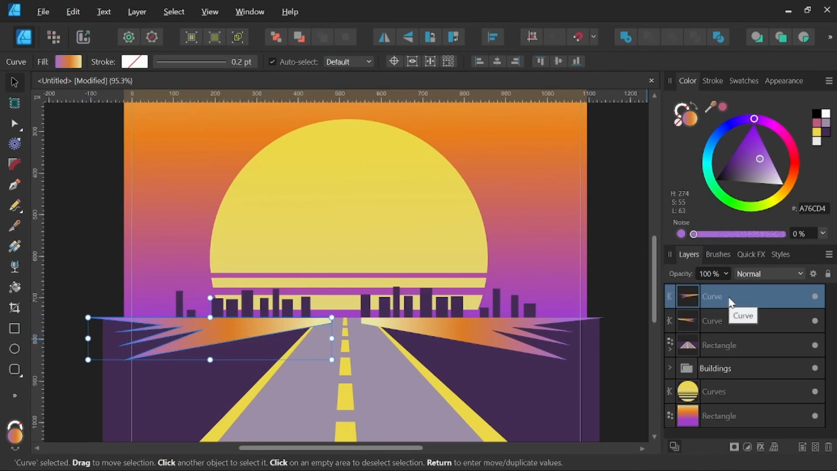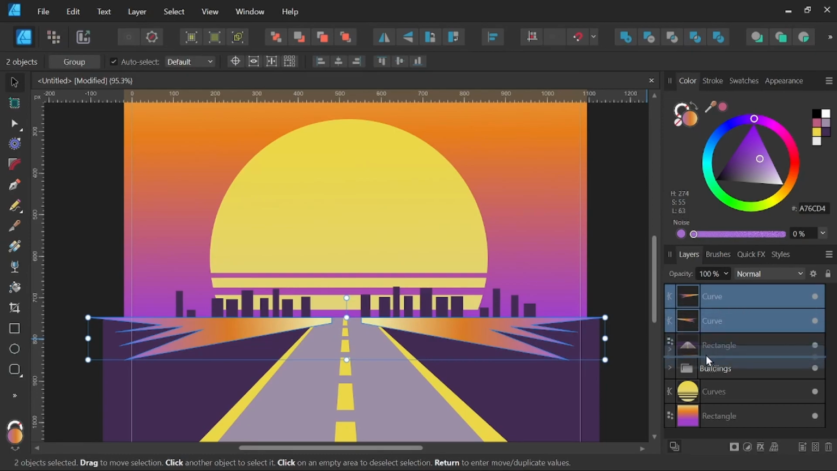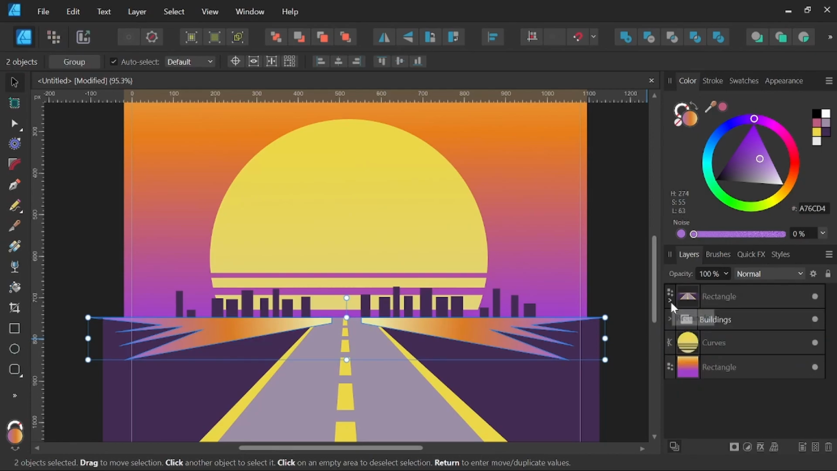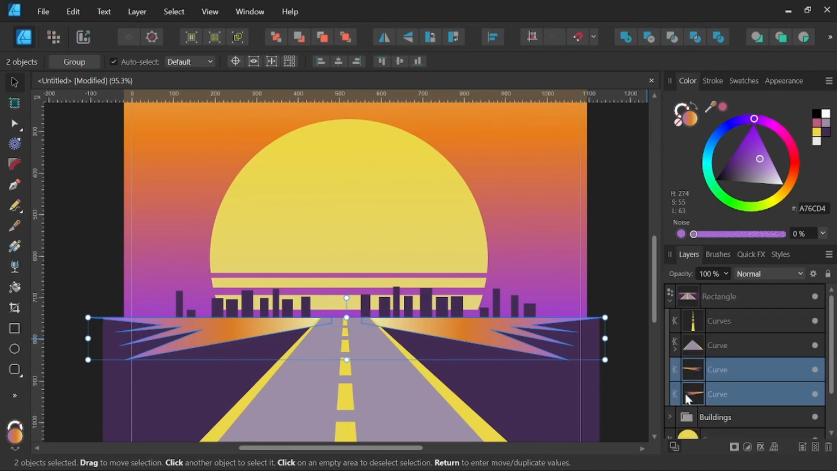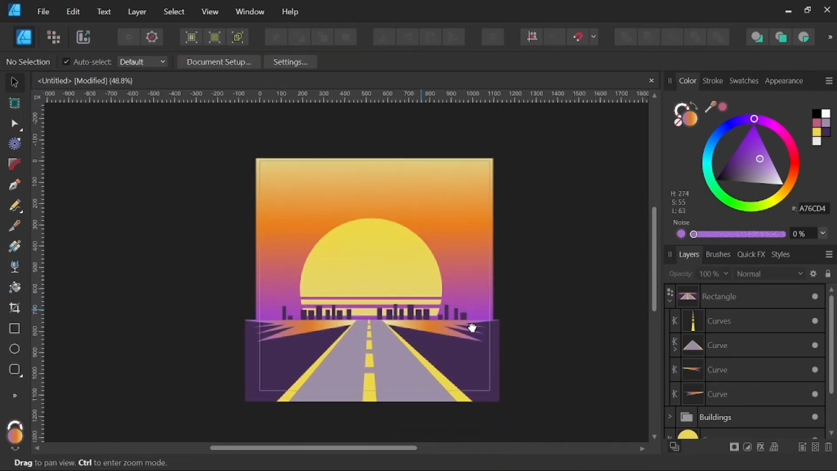And now in our layers panel, I will select both of these shapes by holding Shift and dragging them below. And we'll drag them into our road rectangle, but below the road itself. So that way it kind of disappears back behind the road and sticks out.